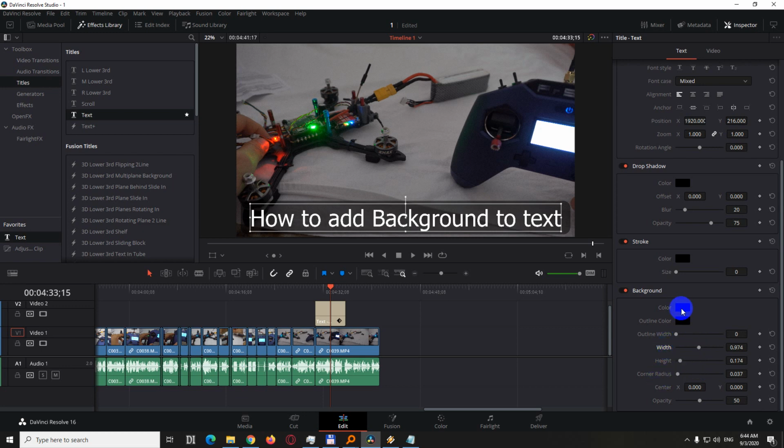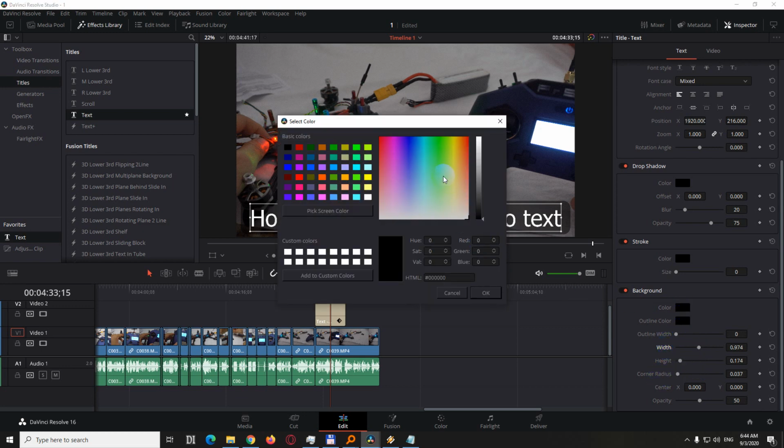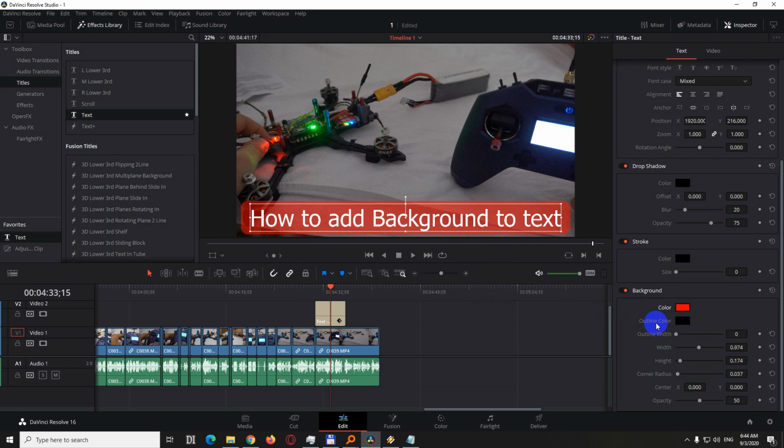You can modify the background of that text, let's say red or whatever you want. Close it with OK, and you can modify the outline, a line around it with this outline width, smaller or larger. Okay, so that's how to add the background to text inside DaVinci Resolve version 16.